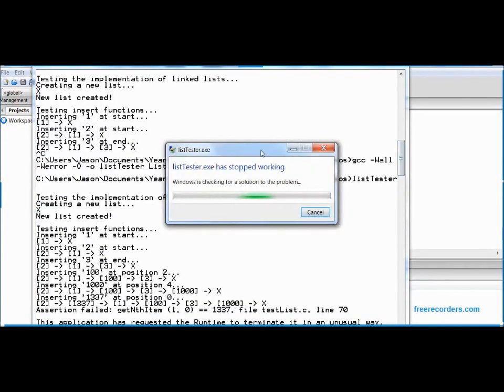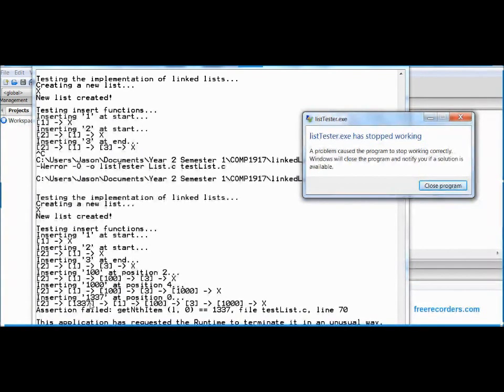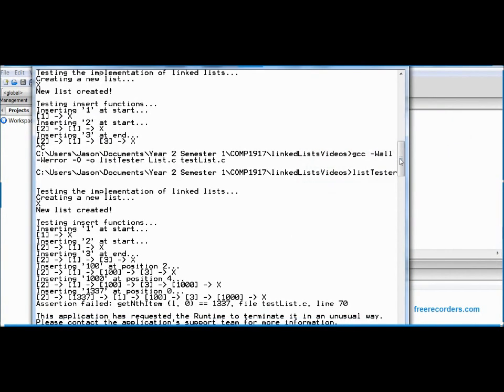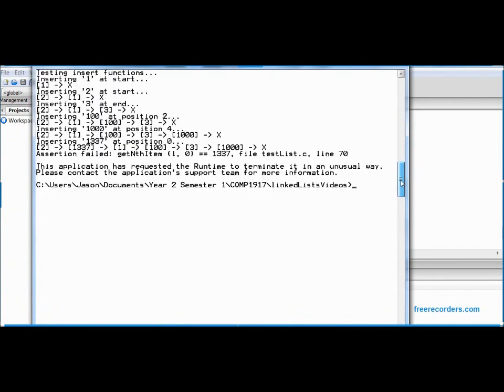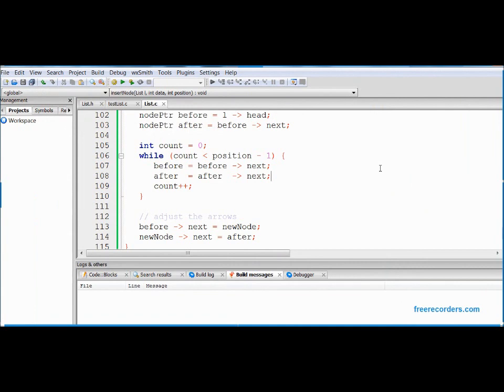Alright, so it didn't quite work. Let's see what happened. The new list was created. Yes, we know that insert head works, we know that insert end works. Inserting 100 at position 2, that worked. Inserting 1000 at position 4, that worked. Inserting 1337 at position 0, and notice that it didn't insert it at position 0, it inserted it at position 1. That didn't work. So this was the exception that I was referring to before.